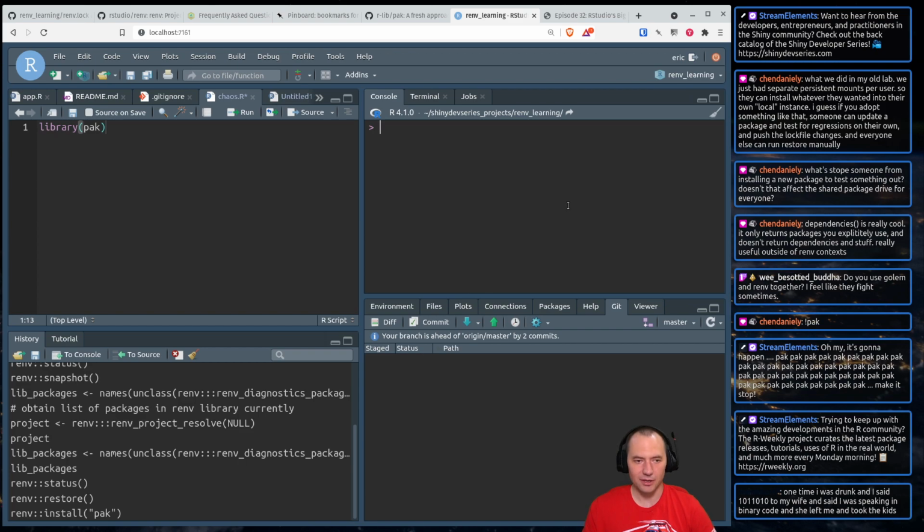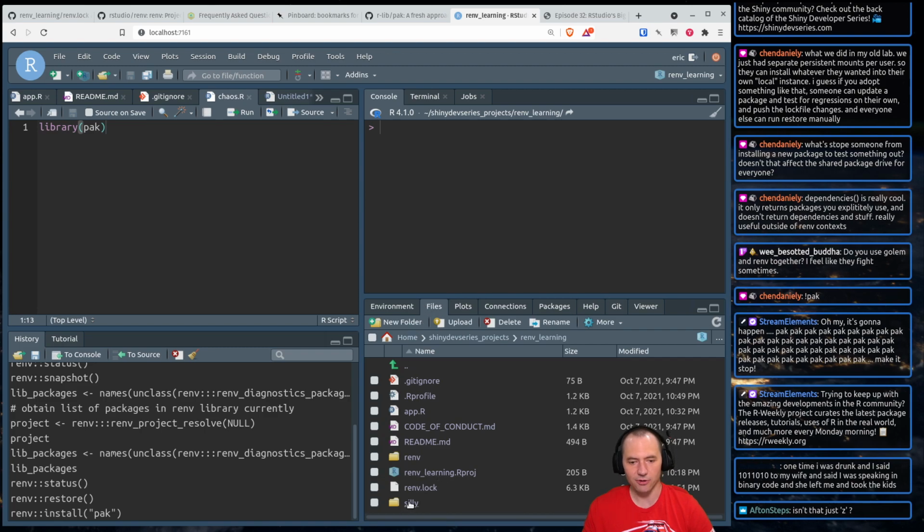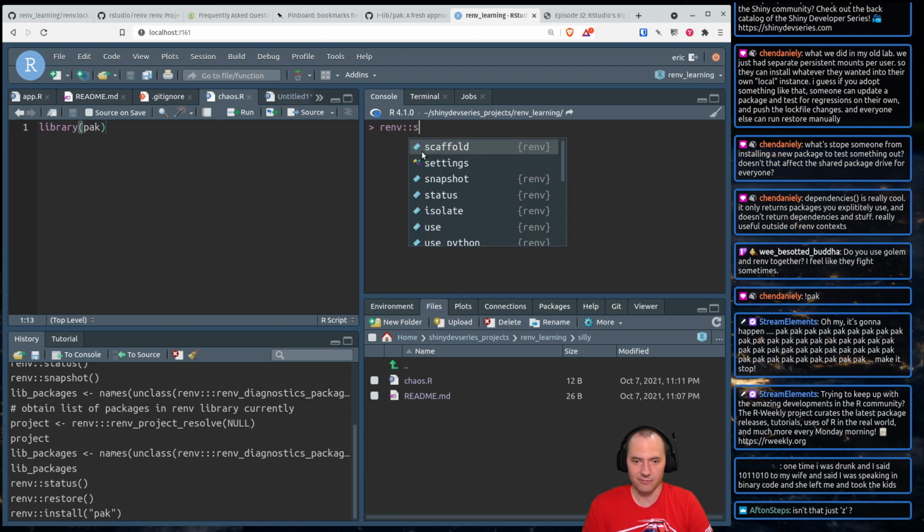Now, the nice thing is that let me just save this chaos script. So we've got it in silly. Now, what I told you before is that renv is going to look for any files that have library statements, require statements, description files, and it will see if anything's been used. So let's check it out.